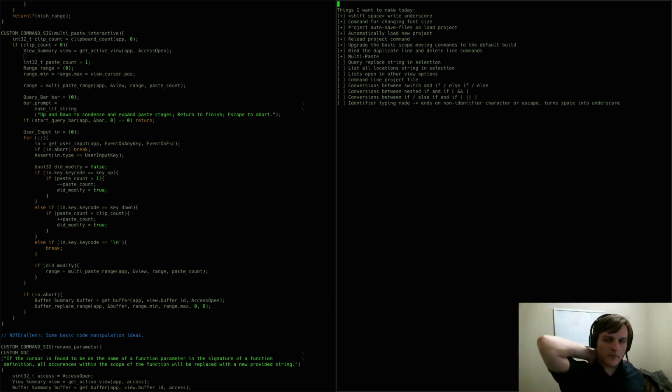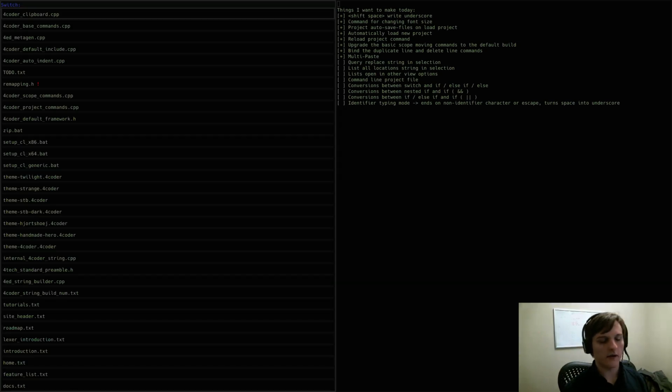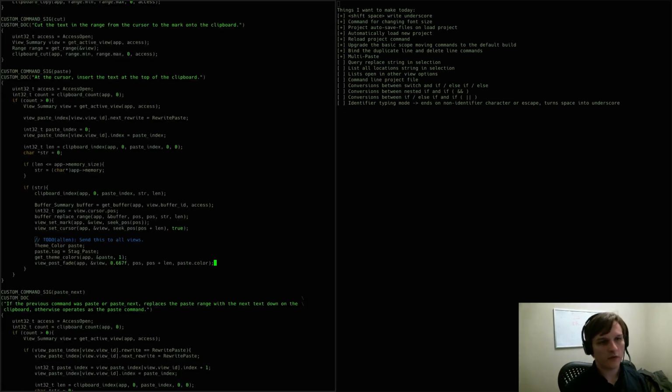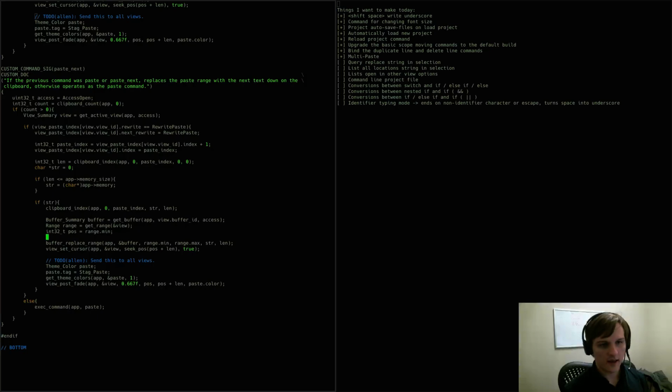So now you're talking about the paste next operator, right, or a command, right? You want to look at the clipboard, and you're saying paste next. Right now, it just always goes to the next one. You'd like to be able to go to the previous or something?